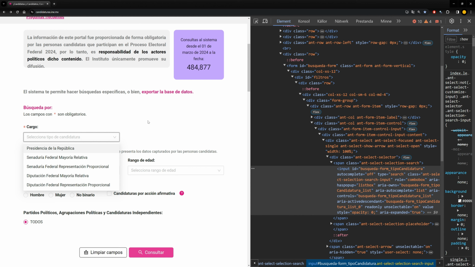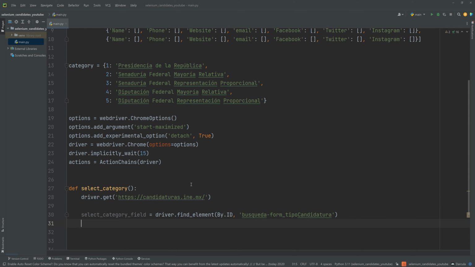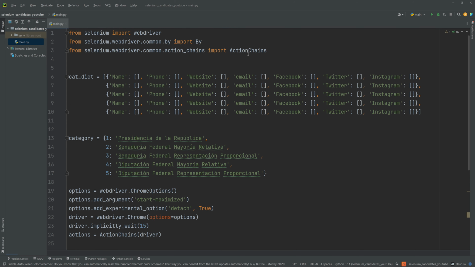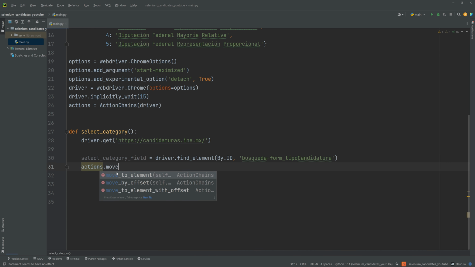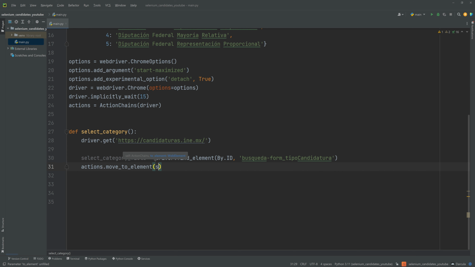So I will use some other thing in here, before clicking first, and it will be the action chains. First, I will write actions, and I am going to move to the element first before clicking. I will paste this select category field in here, and I will write perform. Okay, now I can click the button.